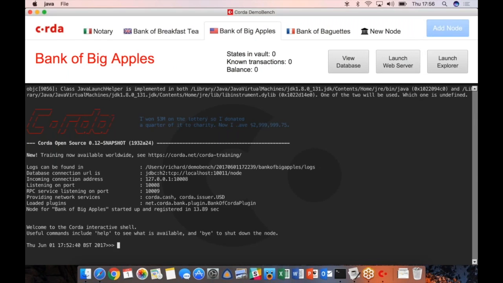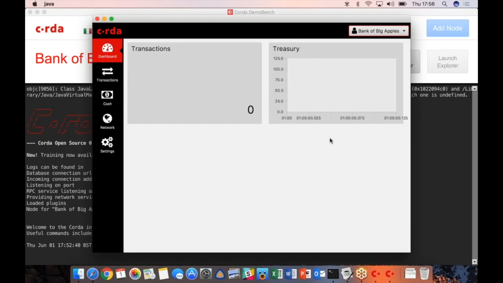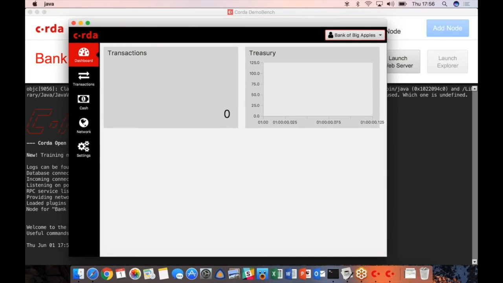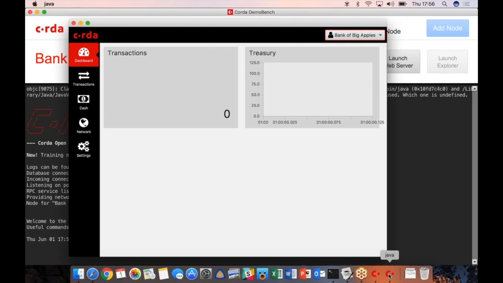And now let's switch to the Bank of Big Apples, and we'll do exactly the same thing. We'll launch the Explorer for the Bank of Big Apples. So that allows us to look at and control the Bank of Big Apples' node as well. And while that's happening, I'm going to start the Bank of Baguettes Explorer in the background, because we'll be wanting that very soon after this part of the demonstration.